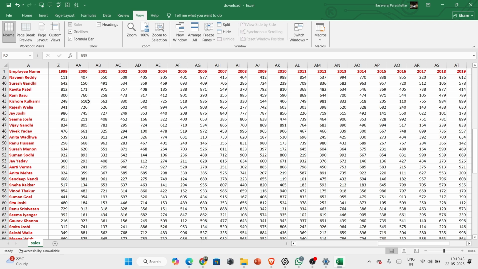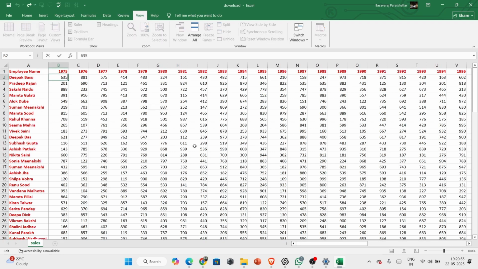So this is a very useful feature whenever you have a lot of data or complex data to identify each cell. It simplifies your work and makes you work more productively. So this is the option that Excel provides for freezing. Okay, so let's move to the next topic.